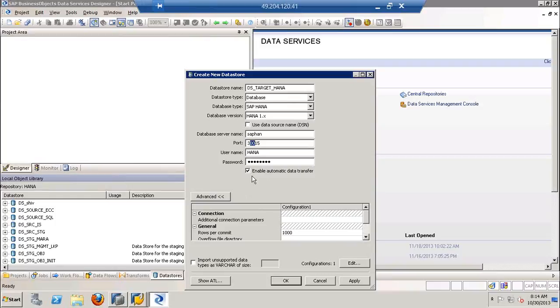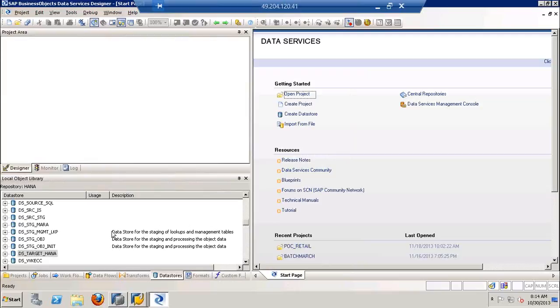So what I have done, I created a data store by providing the target system details. Click on apply and OK. Now a data store has been created for the source system as well as the target system. So ds_target_HANA is the data store for the target system, and ds_source_ECC is my data store for the source system.